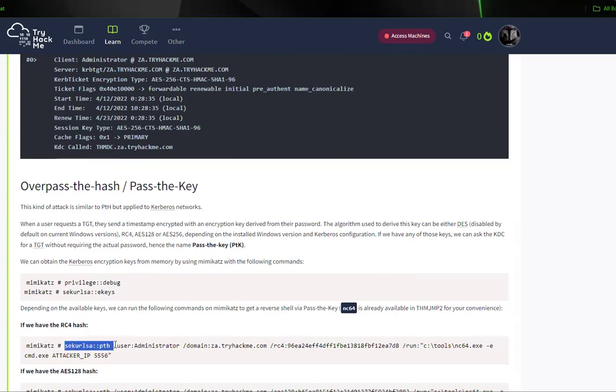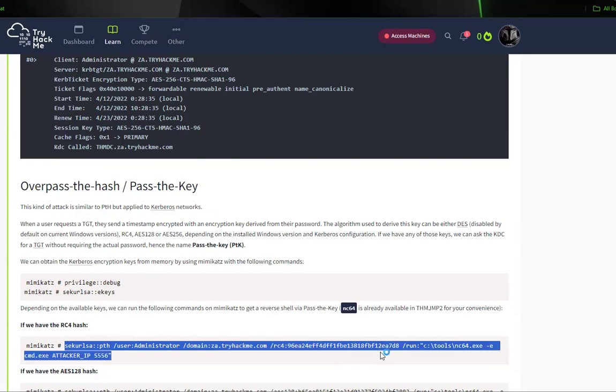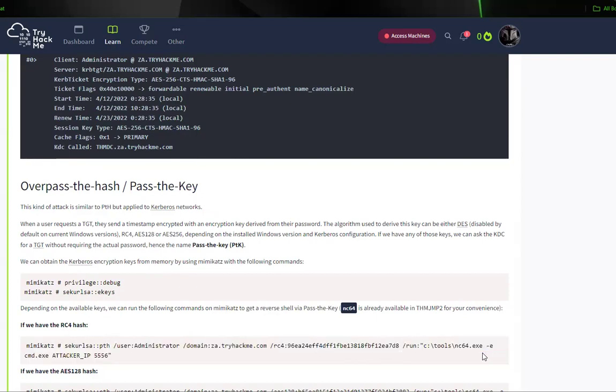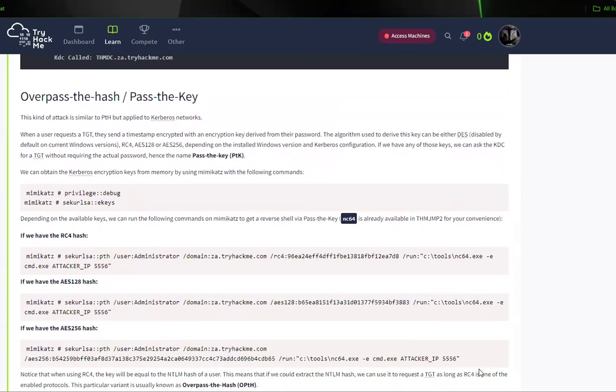It's caching that RC4 hash, using the administrator to authenticate and passing the hash of the administrator to then have the administrator run netcat and establish a reverse shell from the jump server to our machine. But does that really help us?